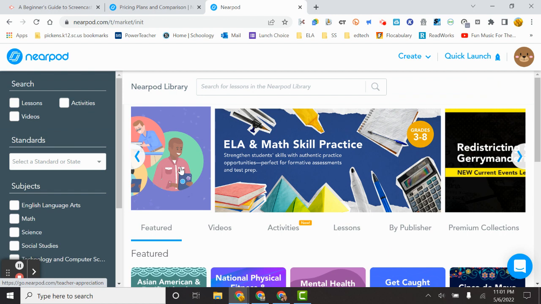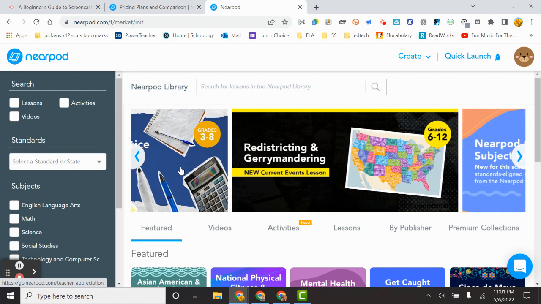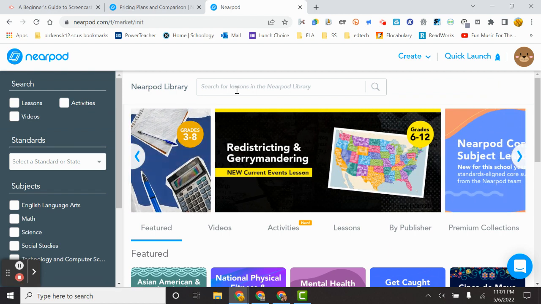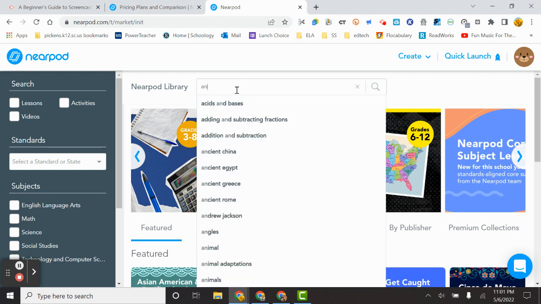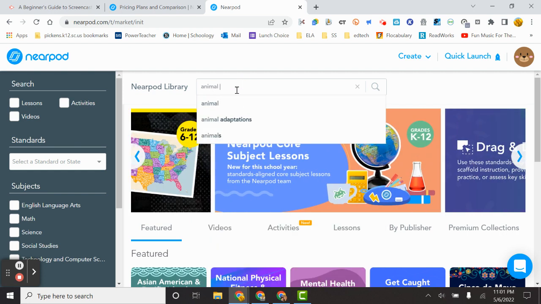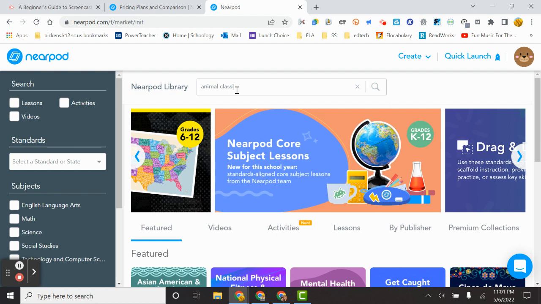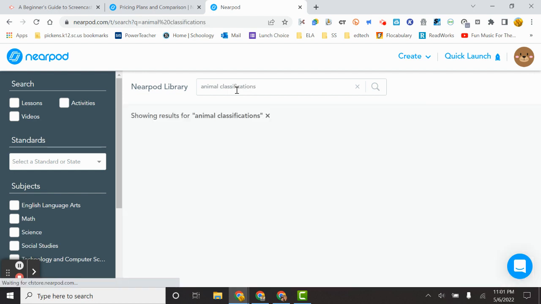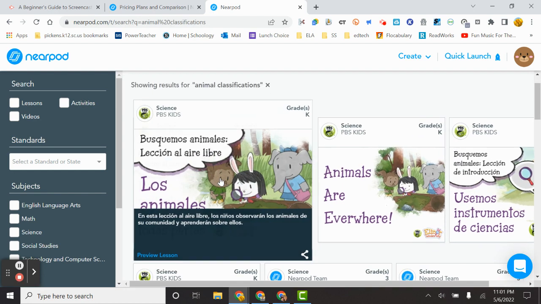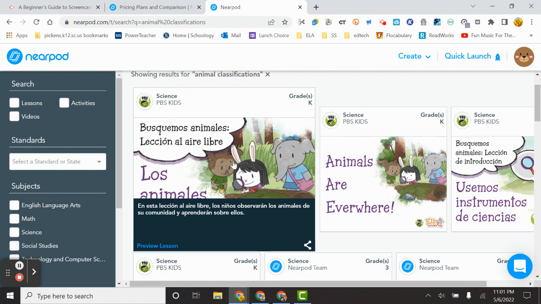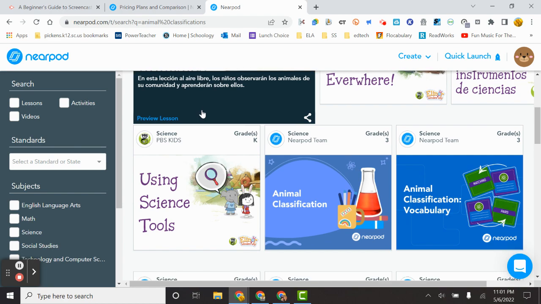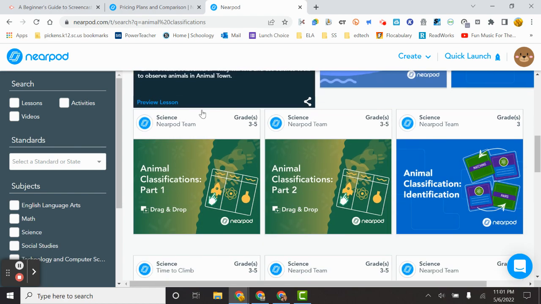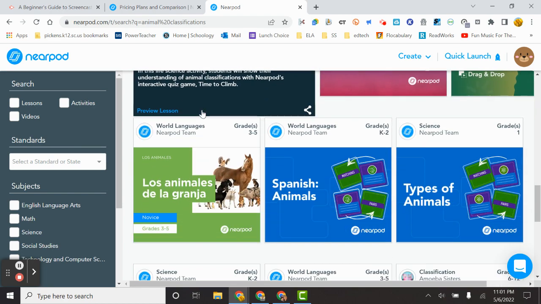So for example, in science currently, we are learning about different animal classifications. So if I want to just look for resources in general, I can type that in, and it's going to give me resources from all kinds of different places. We've got PBS Kids, directly from Nearpod, all different drag and drops, time to climb.